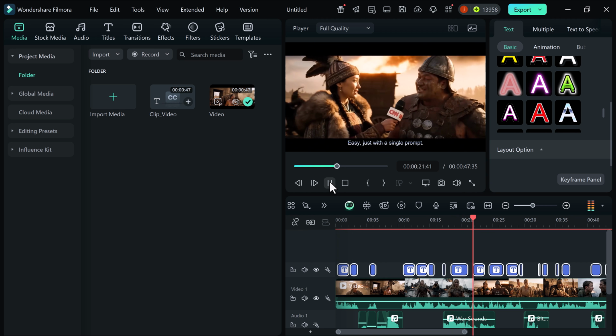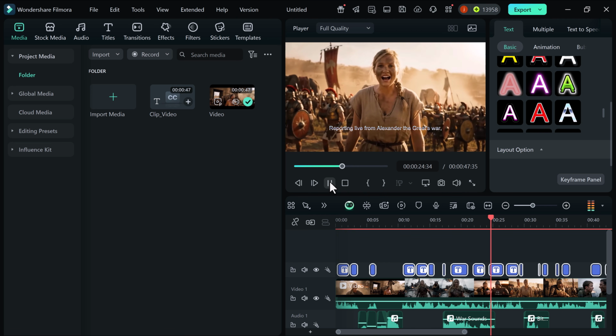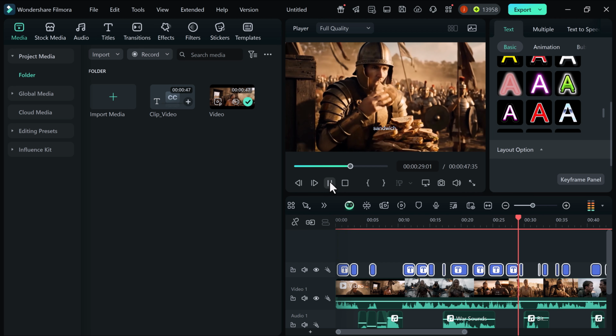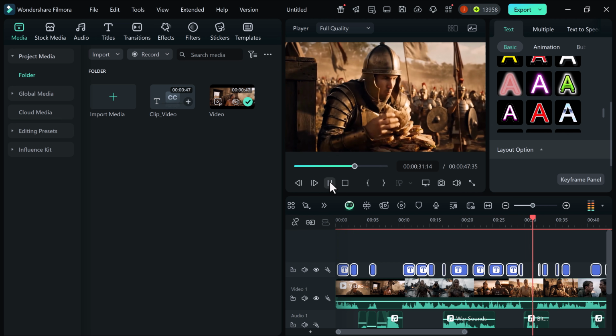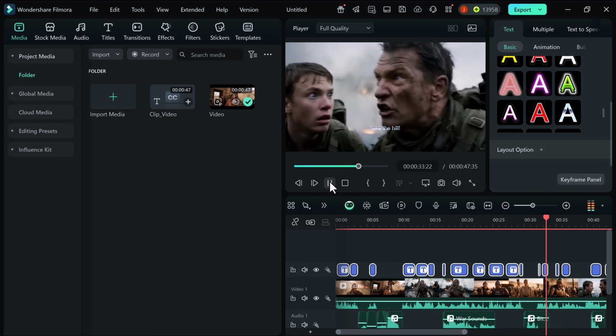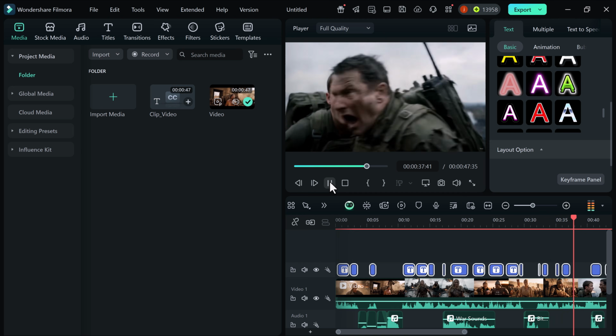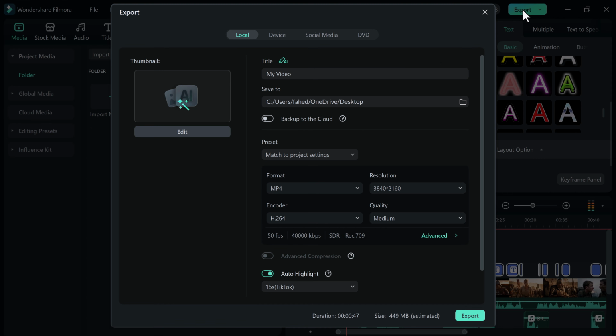And there you go. That's how easy it is to add subtitles in Filmora 14. So, with just a few simple steps, you can automatically generate subtitles, customize their look, and even combine them with sound effects to make your VEO 3 video way more attractive and professional.